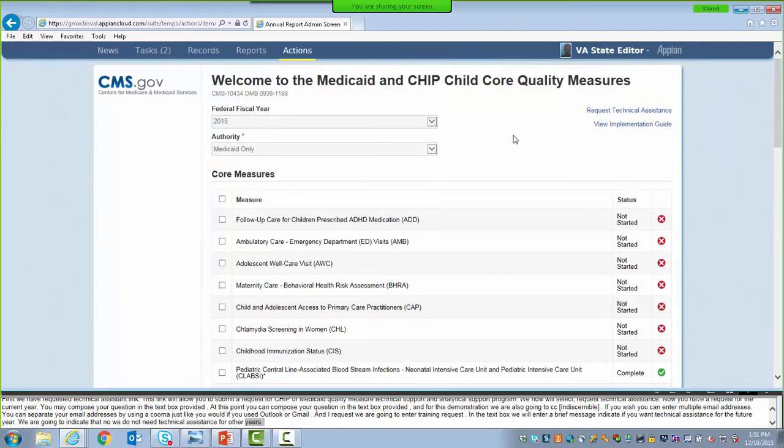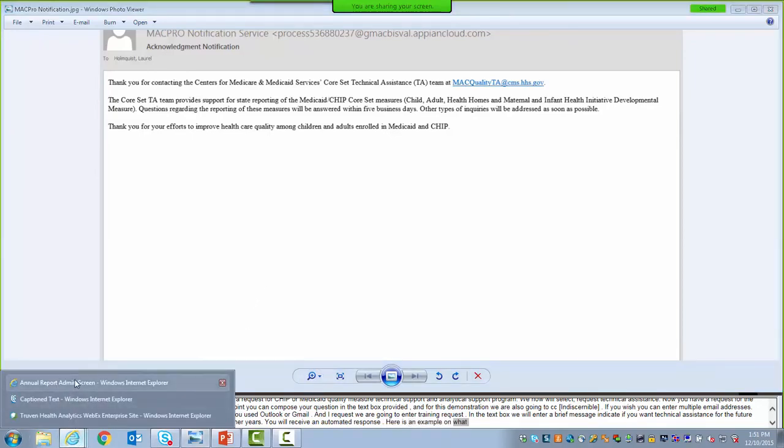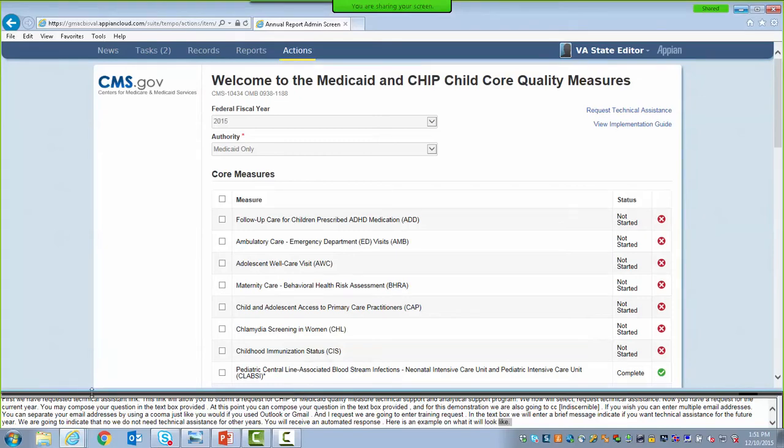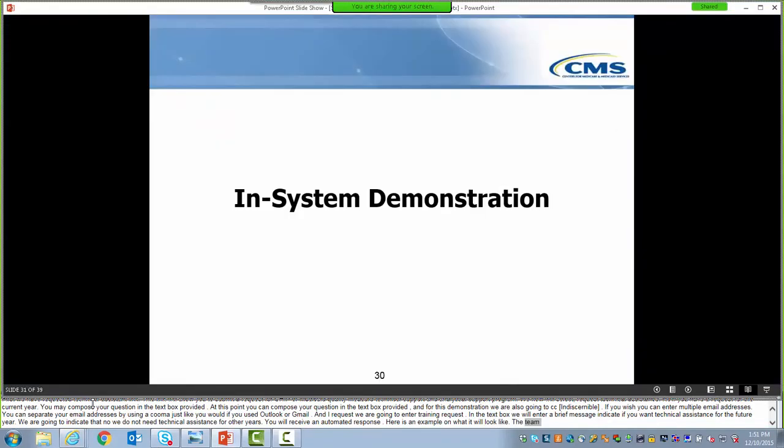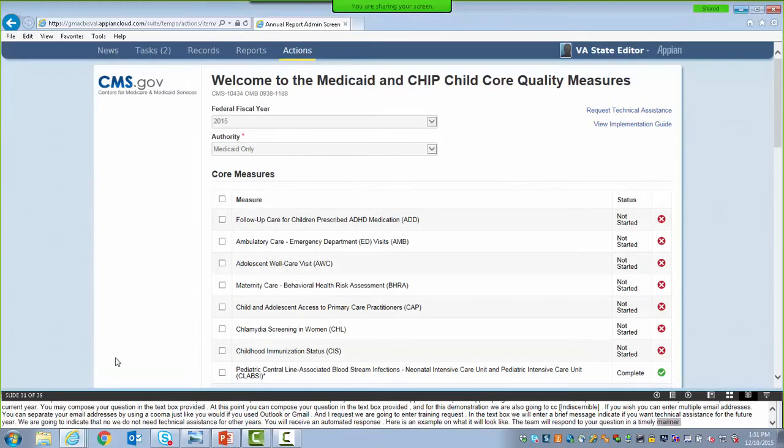You will receive an automatic response from the Medicaid and CHIP Quality Measures Technical Support and Analytics Support Program mailbox immediately following the submission of your request. And here's an example of what that will look like. The Quality Measures TA team will respond to your request in a timely manner. Again, as a reminder, only submit technical assistance questions through this avenue if they are related to measure content. All questions related to how to use the MacPro system should be directed towards the MacPro Help Desk, which we'll review at the end of this training.